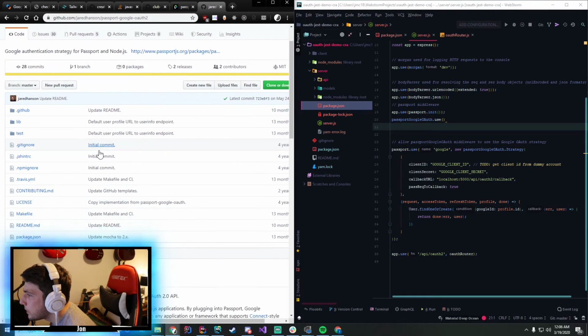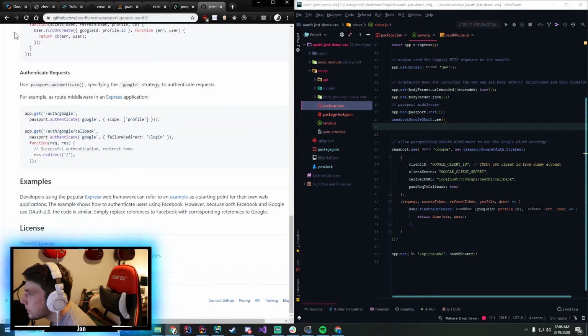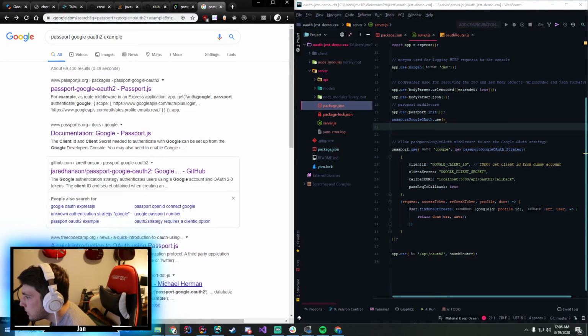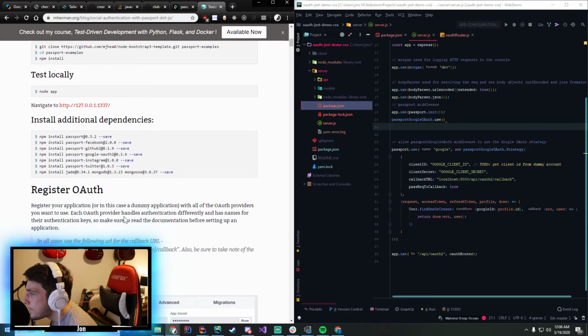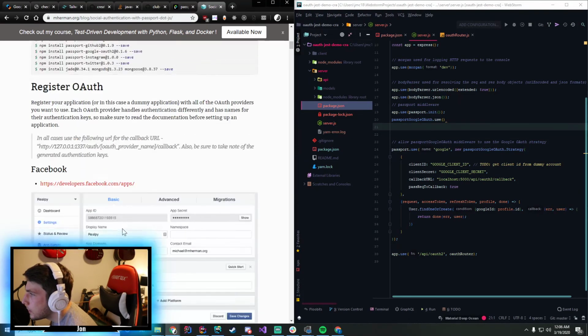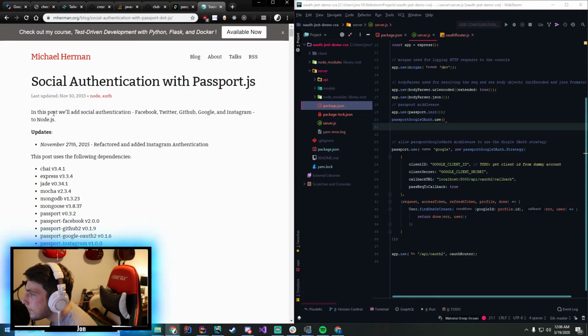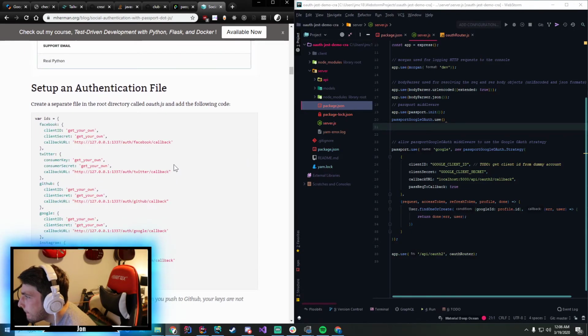Passport Google OAuth 2. See, this is the same exact terrible example that isn't even half baked. Alright, this guy's got a good thing going on here. What's this? Social authentication. Cool. Let's see. Set up an authentication file. This would be good for multiple forms of authentication.